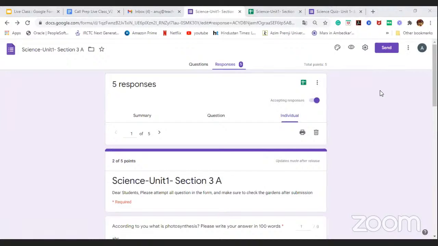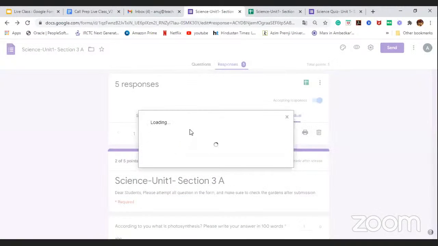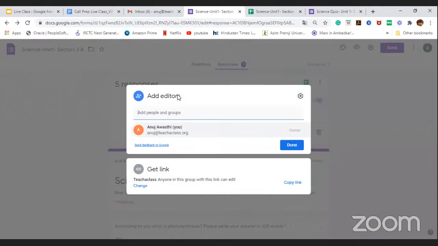So the next part is how to share this form with our students and how to add the collaborators. To add a collaborator, you can simply go to the send option and click on send. When you click on send, you will see this email page. When you go to the bottom, you'll see an option called add collaborators. Please click on add collaborators. Now you can add editors. The collaborator will be able to edit the form, edit the responses, and download the responses.